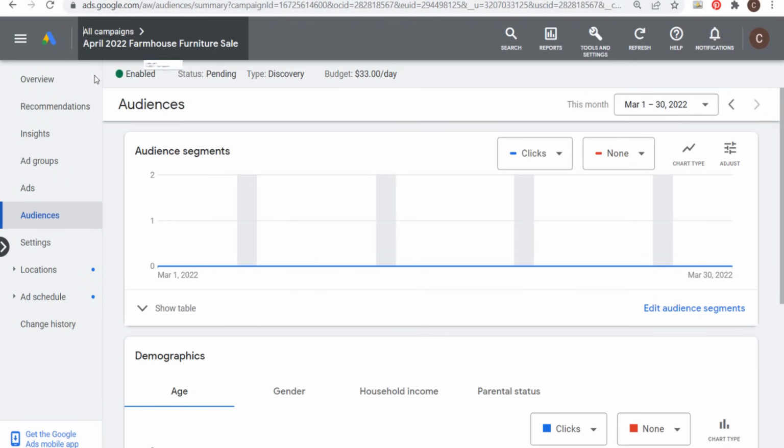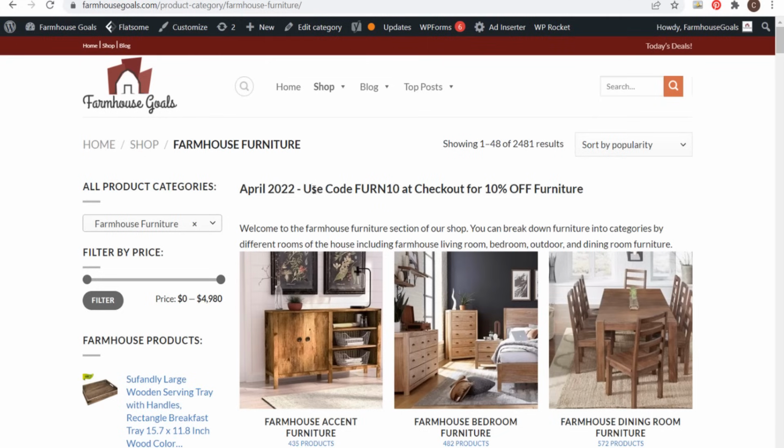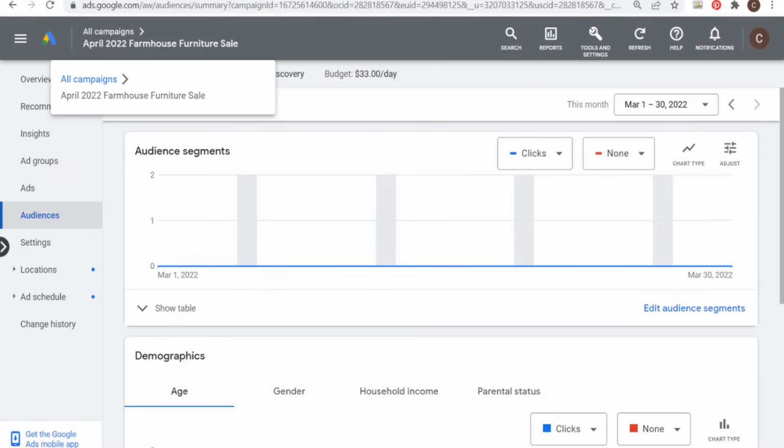So you can adjust who is seeing your ads, but I do think discovery campaigns could be very useful if you are running a promotion like this and you just want to make sure you're getting your point across to people as they browse YouTube or Google Discover or use their Gmail. So these are discovery campaigns. If you have any questions about them, please leave them in the comments section.